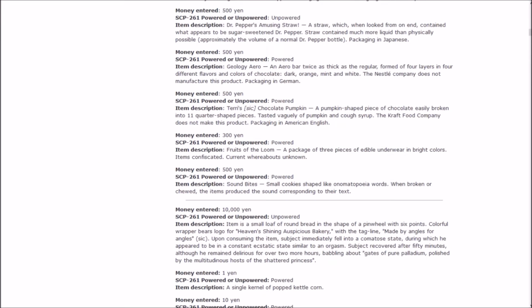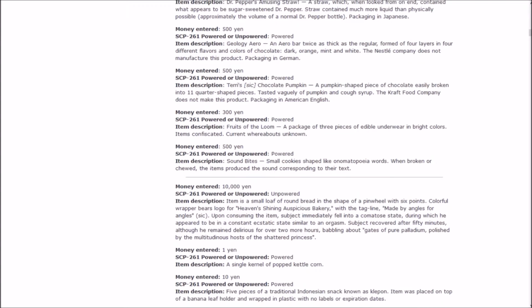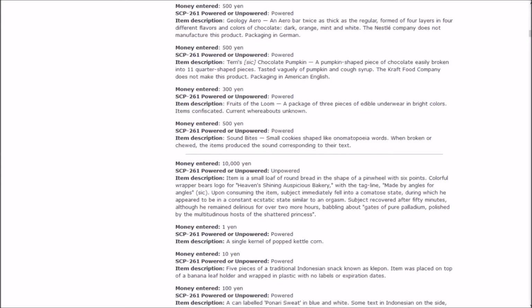Terry's chocolate pumpkin. A pumpkin-shaped piece of chocolate easily broken into 11 quarter-shaped pieces. Tasted vaguely of pumpkin and cough syrup. The Kraft Food Company does not make this product, packaging in American English. 300 yen, well powered, Fruits of the Loom. A package of 3 pieces of edible underwear in bright colors, items confiscated, current whereabouts unknown.